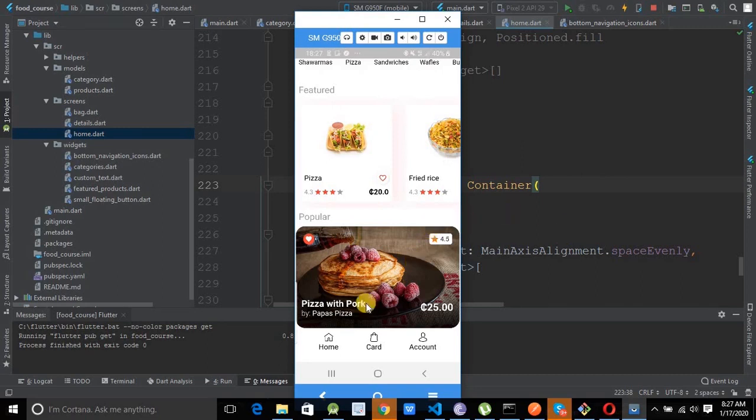Perfect. So I just showed you guys how you can go about creating your own widgets for this section here, for this bottom section. I hope you guys enjoyed it, and I'll have the link for the source code on our next video.